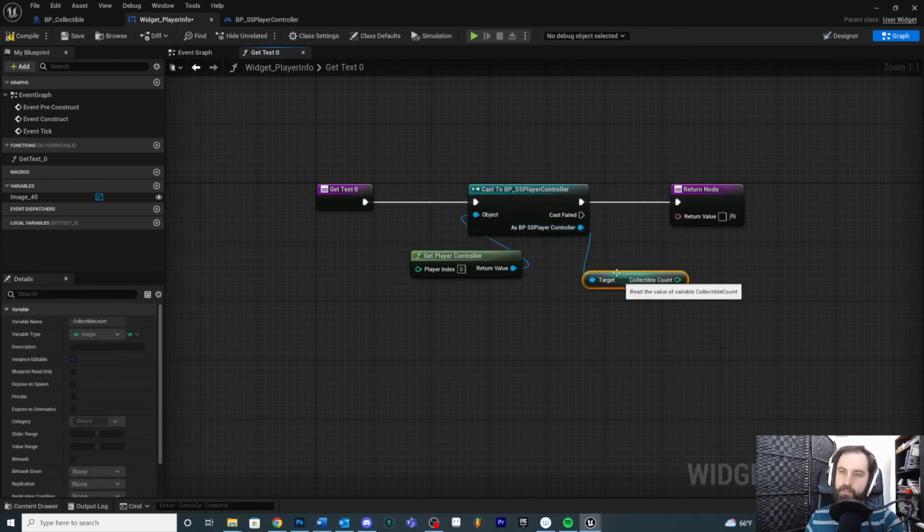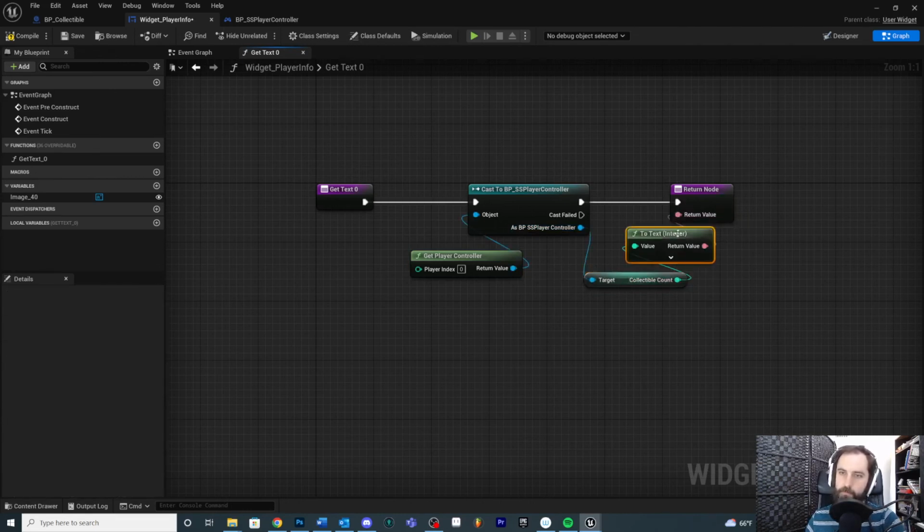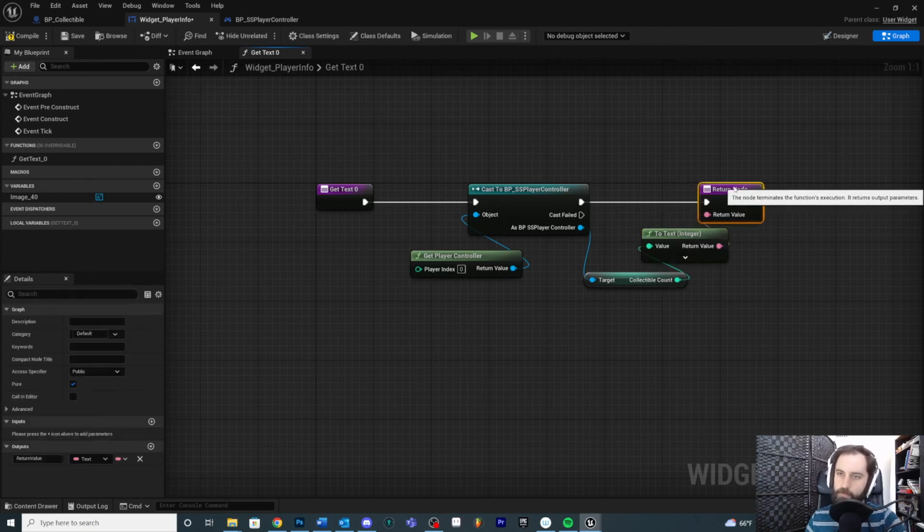All right, now this is an integer and we need to return a text. We can actually convert an integer into text. If we plug it in, it'll automatically give us that conversion, but you could also call the conversion to text integer and plug that in. Some of these conversions are automatic inside of blueprints, which is very helpful.